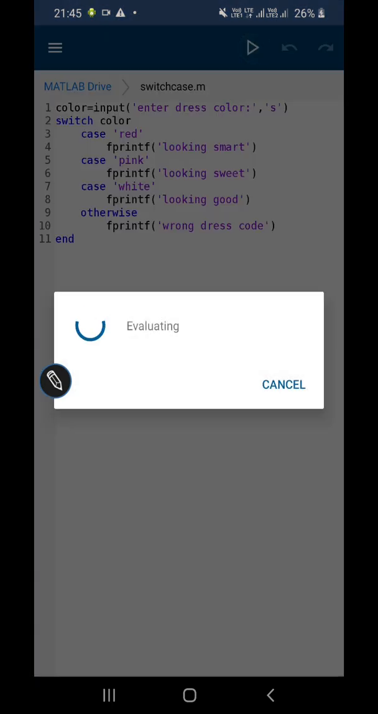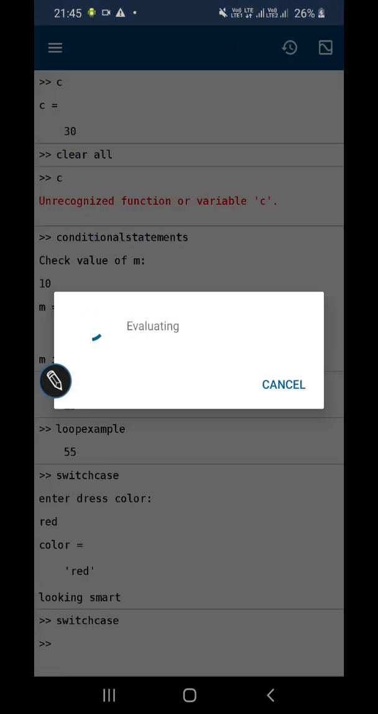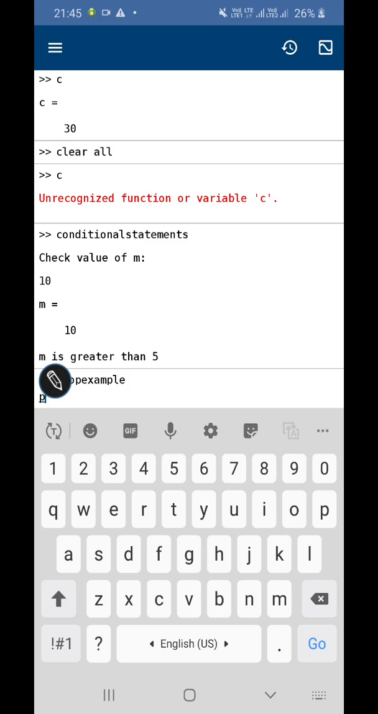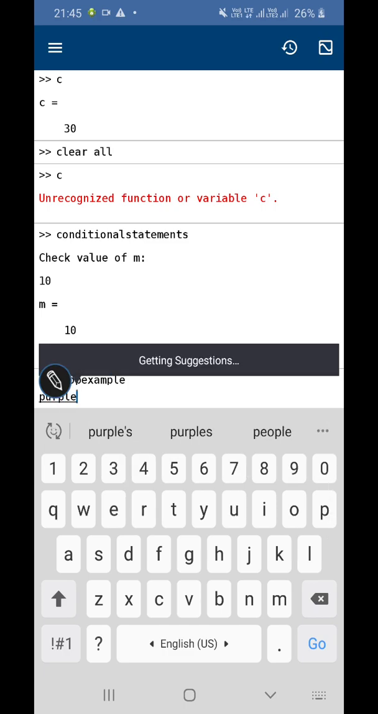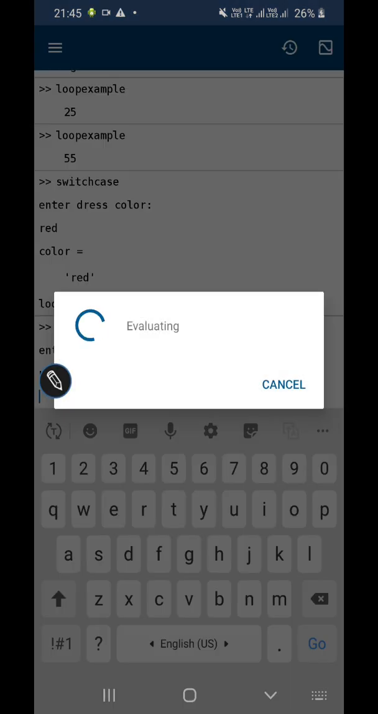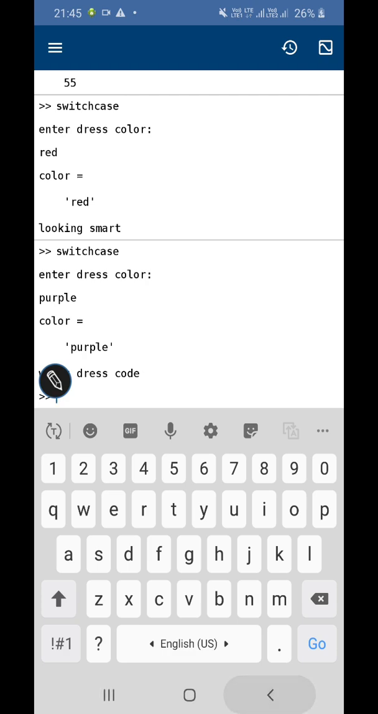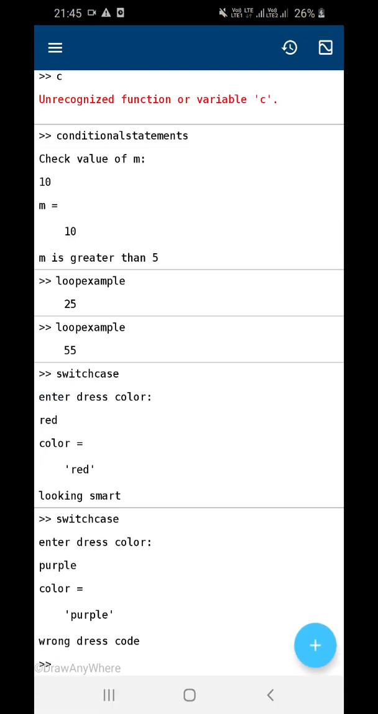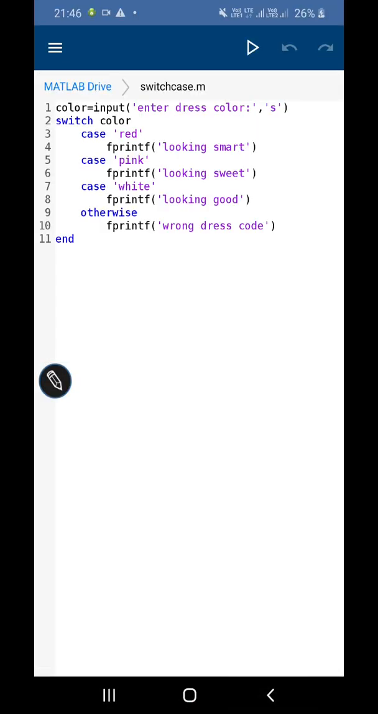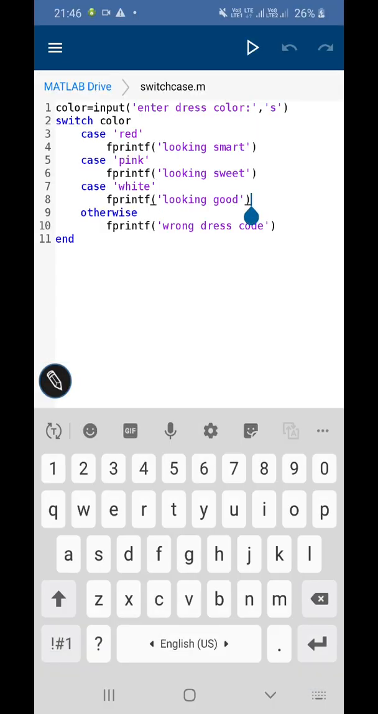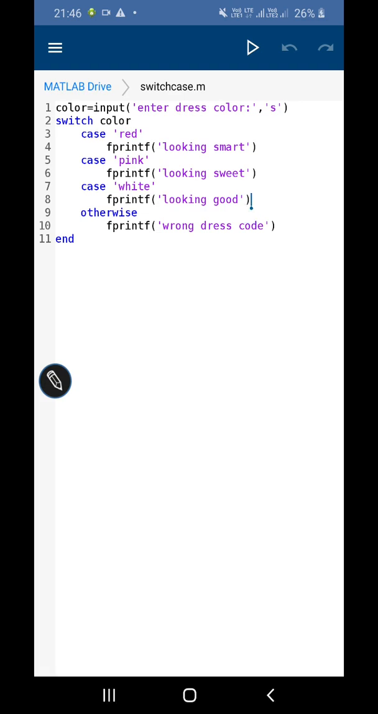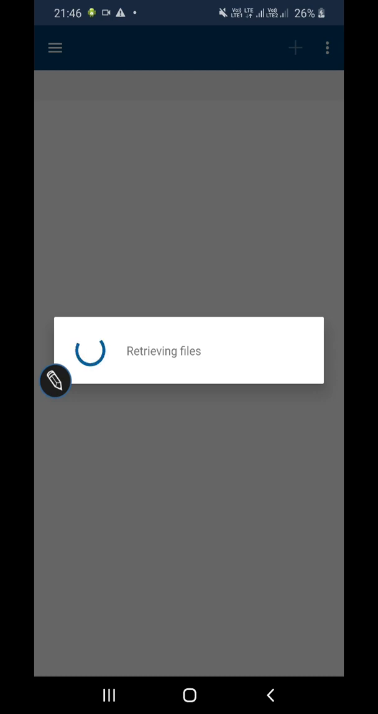Let me show it to you. If I write purple, then I will get the message as wrong dress code. You can see over here I have got the message wrong dress code because I have not mentioned that case. You can add an additional purple case over here and get a corresponding answer. Let me start with the next.